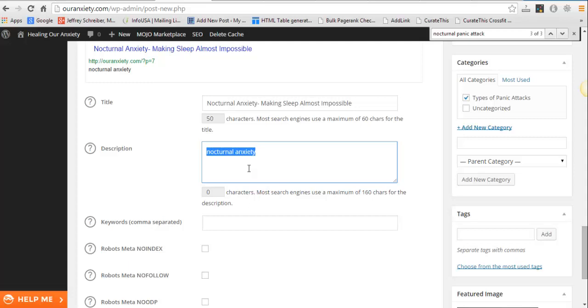Okay, so down here I'm going to say nocturnal panic. Because I didn't put the main keyword in my title up here, I'm going to make sure I put it right here in the description. Nocturnal panic attacks.